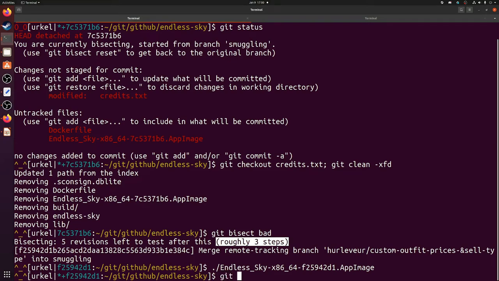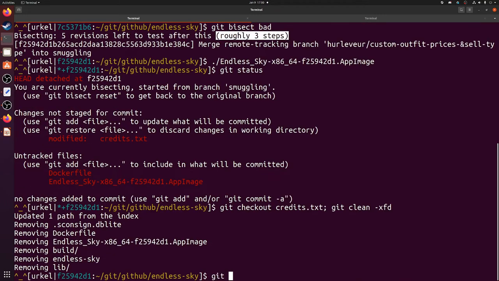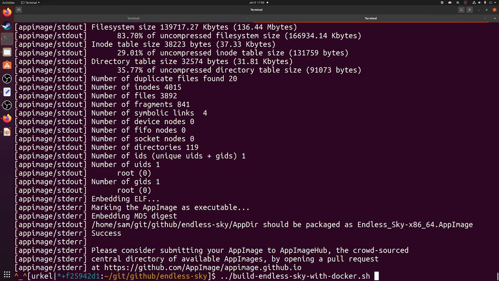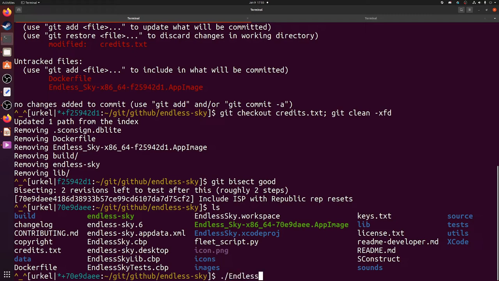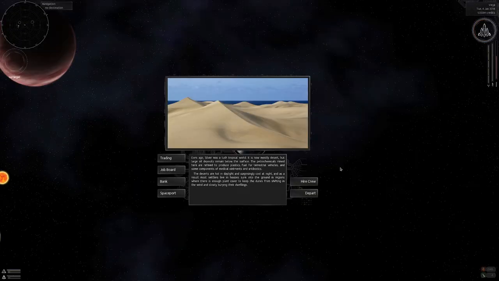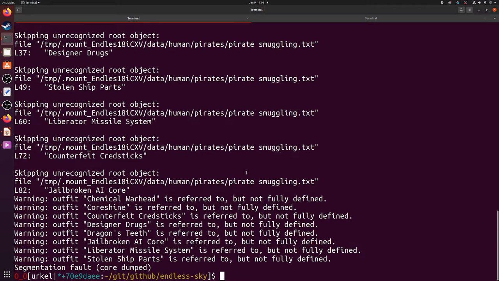First, I need to clean my workspace, and we will mark it as good. Two builds left. Build complete. We are on 70E. Enter ship, M for map, S for shipyard, click on a ship. That crashed. So let's clean our workspace and mark this as a bad build.